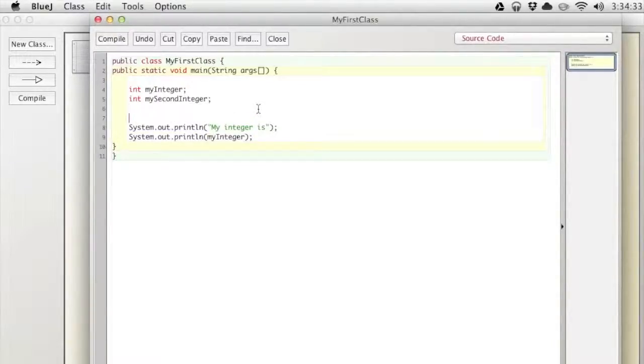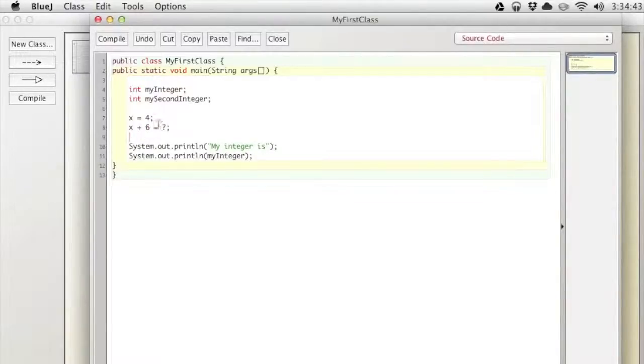Just as in math, if you say x equals 4 and then x plus 6 equals question mark, you can only solve for what this equals once you know what x is. So if you get rid of this line, which is sort of like what we have right now, you don't know what that's going to be because you don't have any value for x. So just as you have to do it there, you have to say my integer equals 10, and that's called initializing the variable. So we've set the value 10 to my integer. So whenever the program sees my integer, it'll just replace 10 for it.